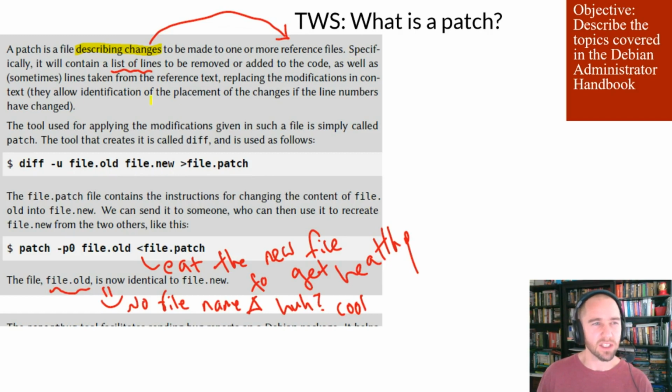They said that specifically it will contain a list of lines to be removed. Okay, so there's some action. And/or after those lines are removed, we'll be adding to the code. So again, not describing changes, but literally inserting new code. Now the tool they use for applying these modifications is just called patch, I guess. And the tool that creates the change is called diff.